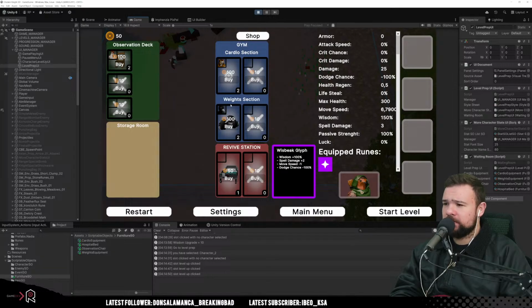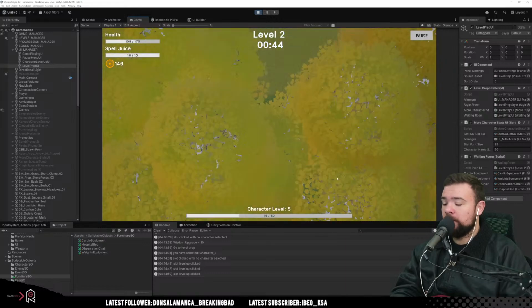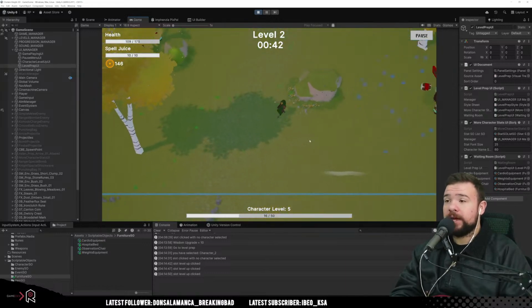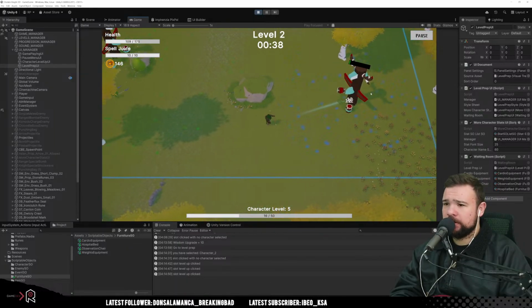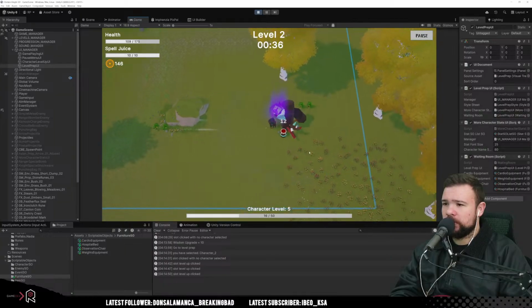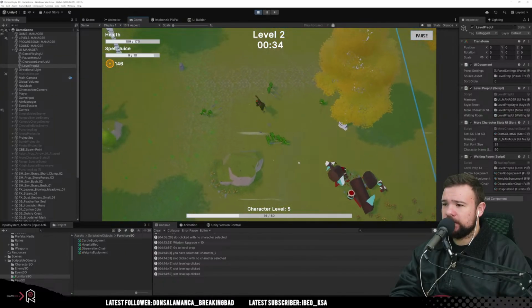Also, what I need to do is, when it levels up, I need them to become more impactful. I don't think that is actually working at the moment. So we'll go and figure that out as well, I think.